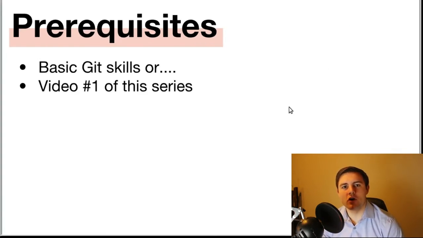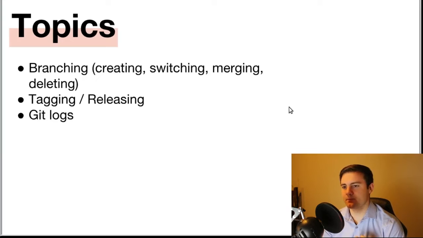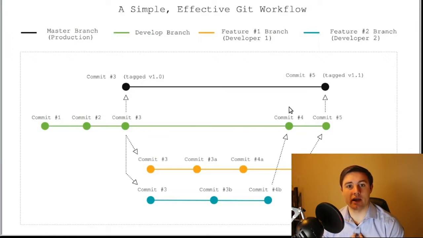To follow along with this video, you're going to need some basic Git skills. So you're going to have to know how to add, commit, push, pull, all that kind of basic stuff, or just go back and watch the first video in this series. On the screen are the topics listed, although these are going to be a byproduct of the workflow that I'm going to show you, which is on the screen right here.